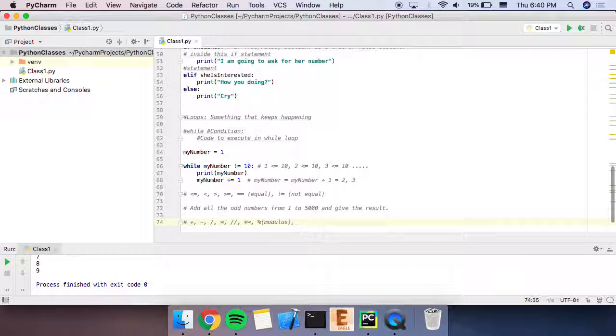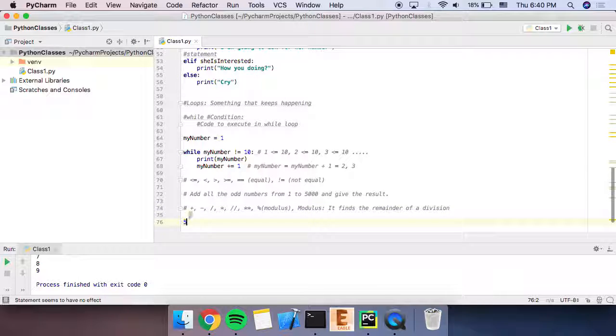So modulus, what does modulus do? Anybody want to tell me what modulus does? We're going to define modulus. Yes? I think, doesn't it find the remainder? Correct. You get a chocolate later. It finds the remainder of a division. So let's do 5 modulus 2. What is it going to give you?